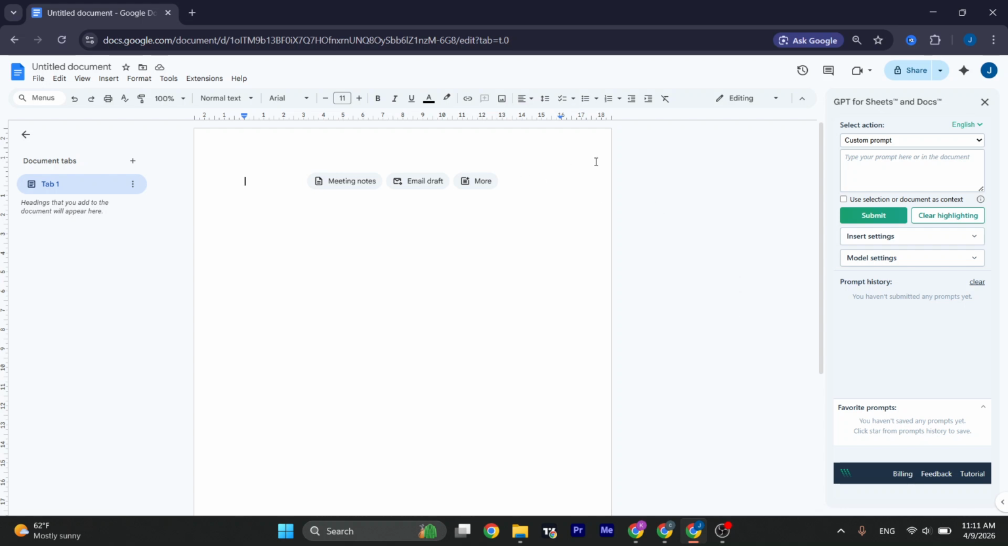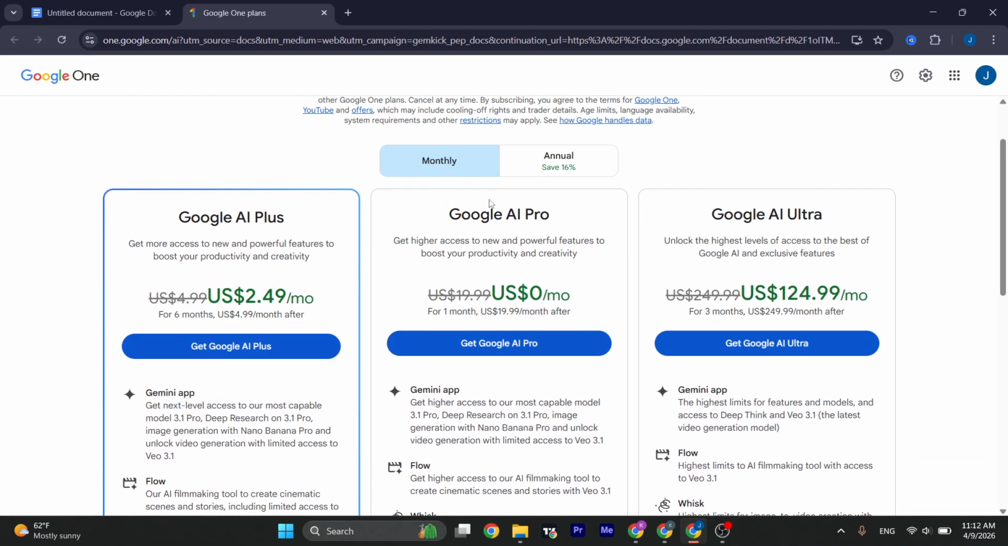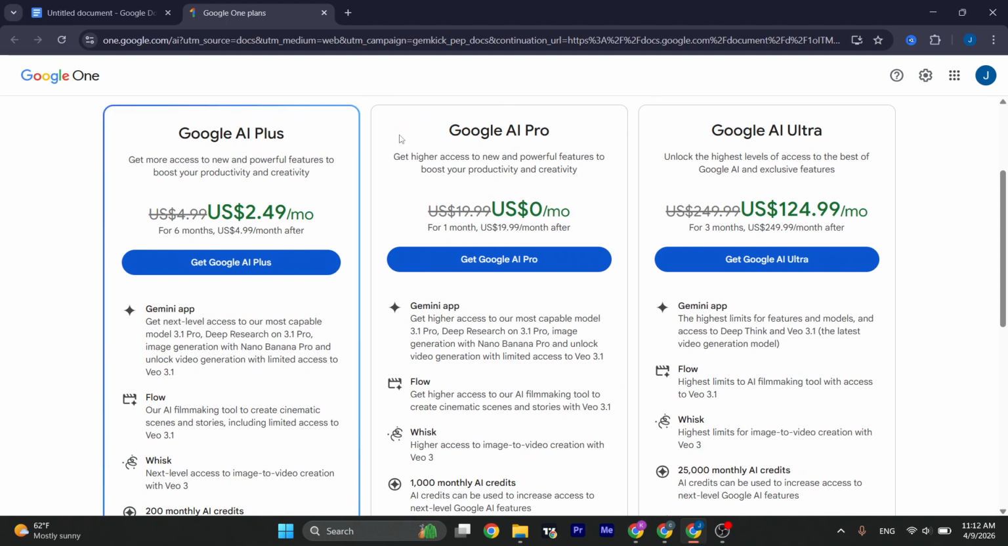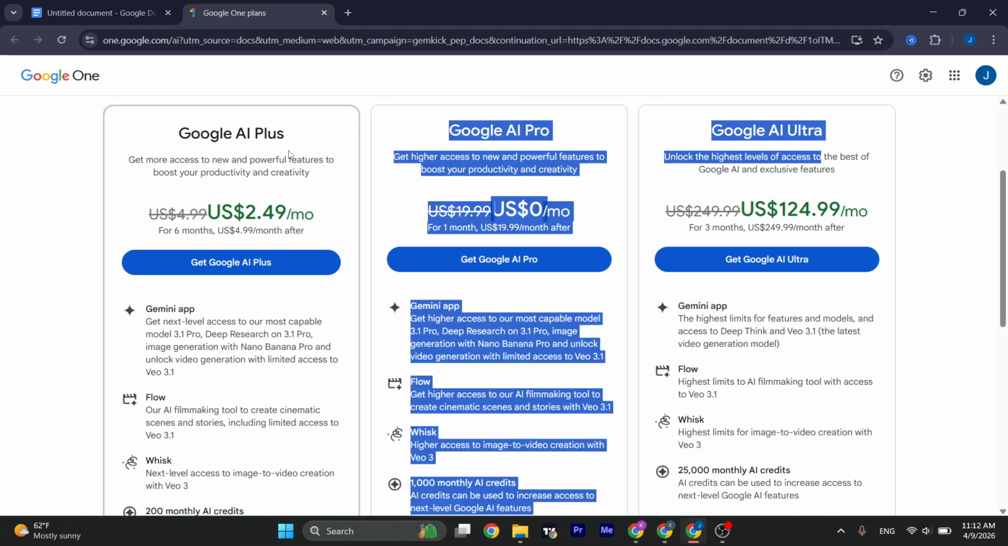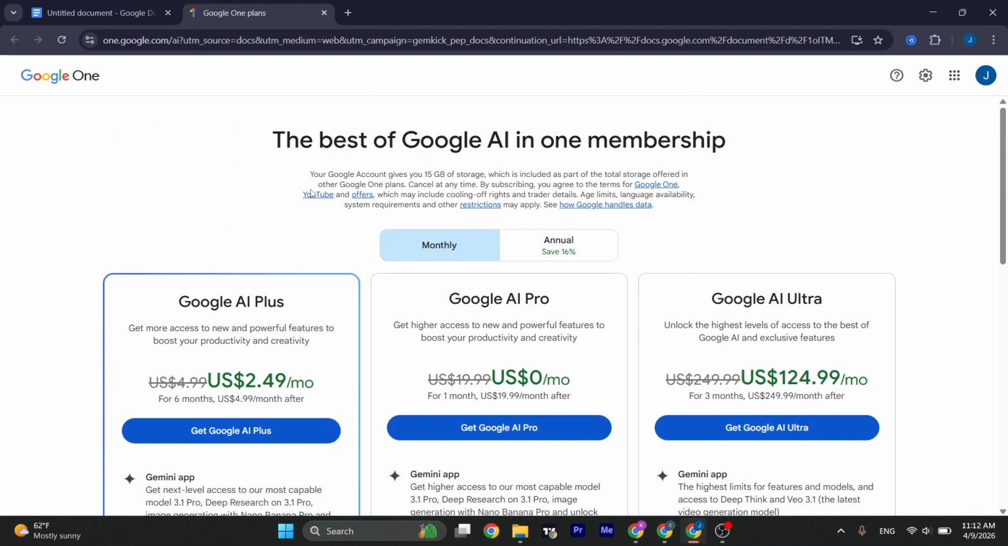So once you're inside of the Docs section, you can click on the Gemini logo on the top, which says Try Gemini, and then you can click on the Try It Out option. Now, as I said previously, you need a plan, which is the One Google plan, which is the Google AI Plus plan, or any other plan that is being displayed. Only if you purchase this plan, you'll be able to use the Google Gemini inside of Google Doc.